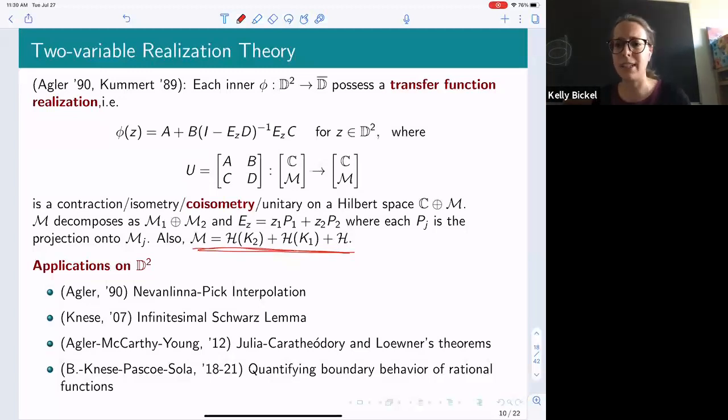And one of the reasons for this is that when you move to the two-variable setting, a lot of the standard one-variable tools just vanish. So we don't have an inner-outer factorization anymore. And even if you're looking at inner functions, you can't factor them into an infinite Blaschke product that carries the zero behavior and a singular inner function. And so people turn to these other representation or realization formulas because the standard ones no longer apply.